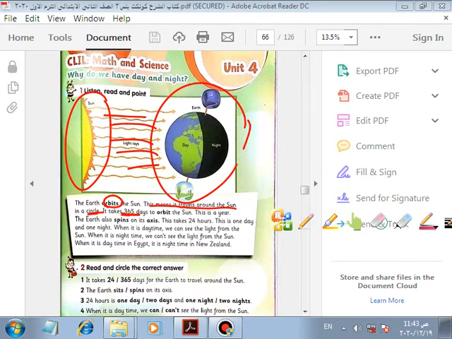It takes 365 days to orbit the sun. This means 1 year. This is a year, okay? The Earth also spins on its axis. This takes 24 hours. This means 1 day and 1 night. When it's daytime, we can see the light from the sun. When it's nighttime, we can't see the light from the sun. When it's daytime in Egypt, it's nighttime in New Zealand.